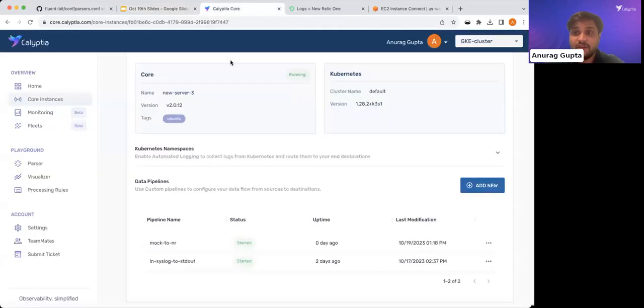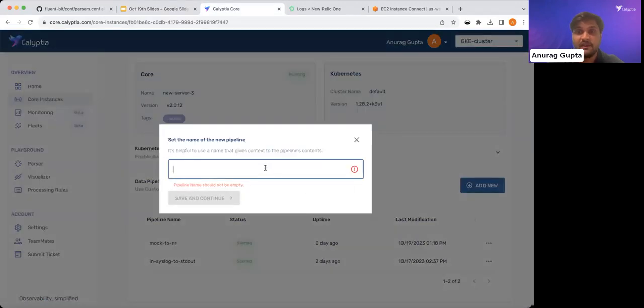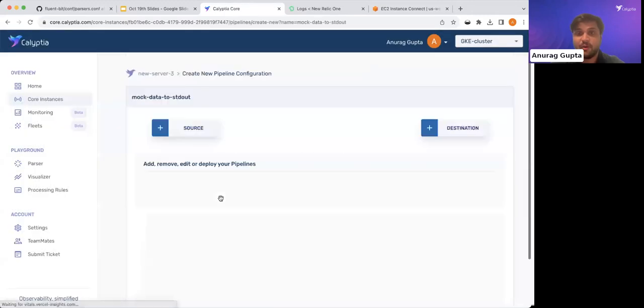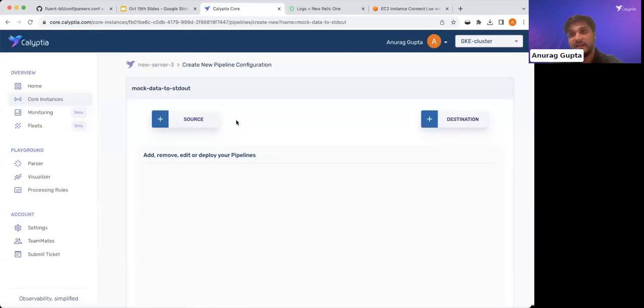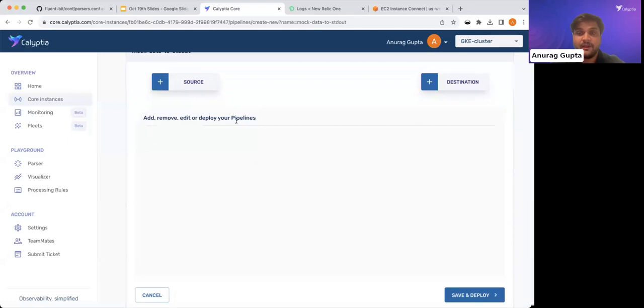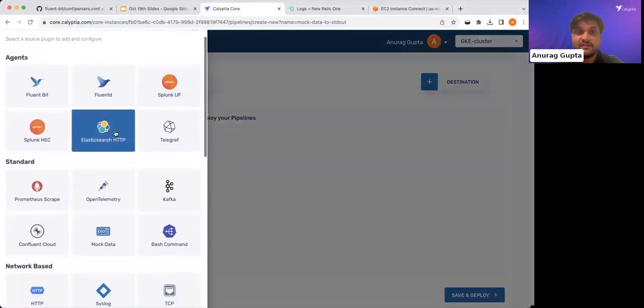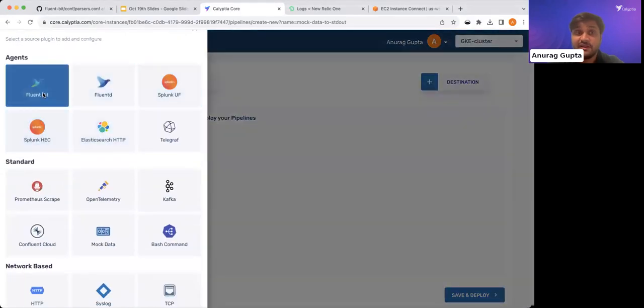So what I'm going to do is a very simple pipeline to show what this all looks like, and we'll go ahead and create a pipeline just called mock data to standard output. You can name the pipeline however you want. I just find that's most helpful to myself. And within this pipeline builder, we can now define some sources. So if I click plus, I can have sources that are from agents.